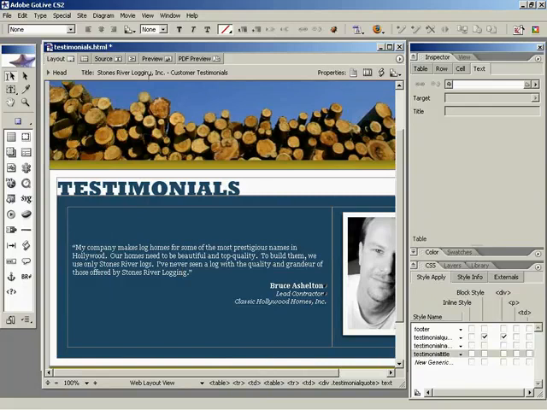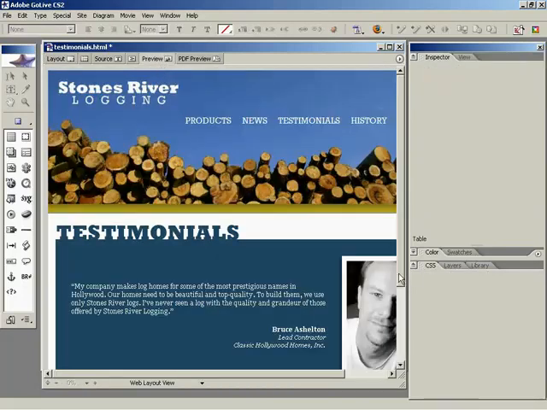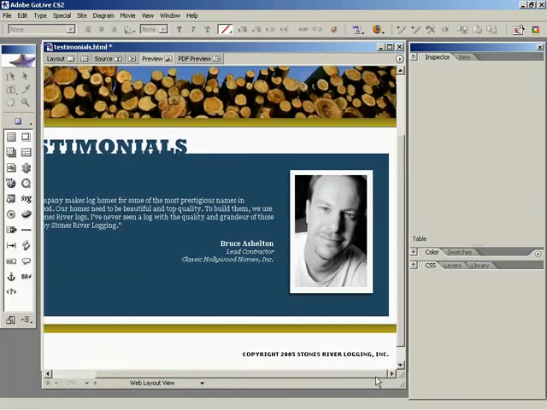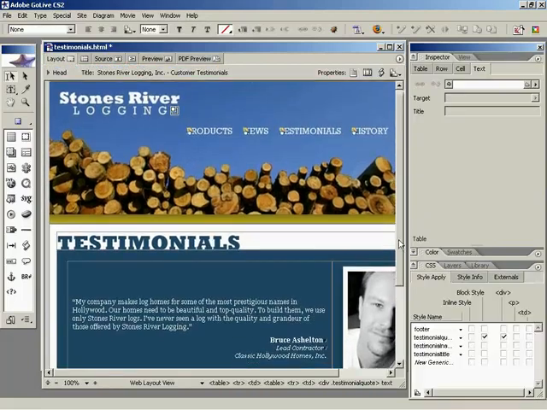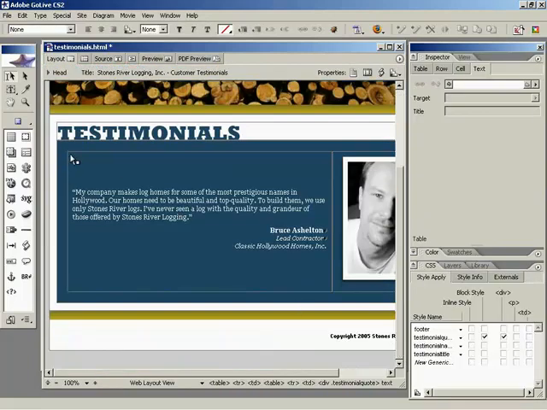So there's our first one. Let's preview it, make sure it's nothing weird. Looks pretty much dead on to what we had in Photoshop. Pretty good. So let's move on to our next one.